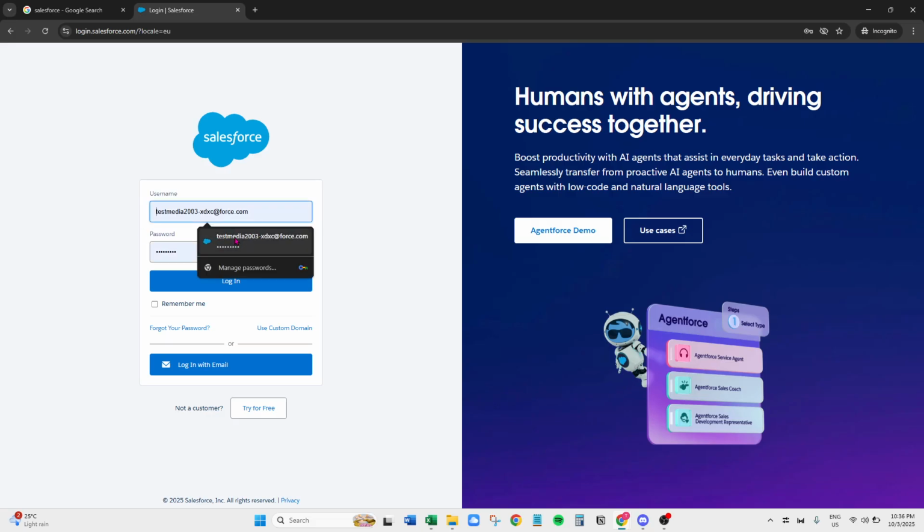After entering your username, the next step is to input your password. Your password should have been set when you created your Salesforce account. If you have difficulty remembering it, you can usually click on the Forgot Password link to reset it. But for today, let's assume you have it on hand and enter it in the designated field.